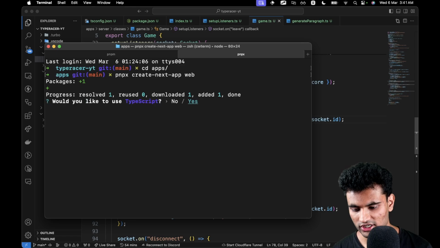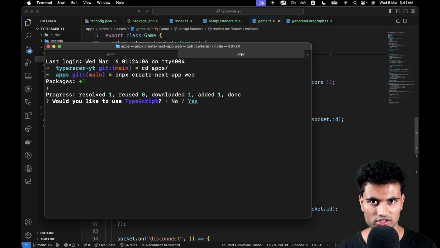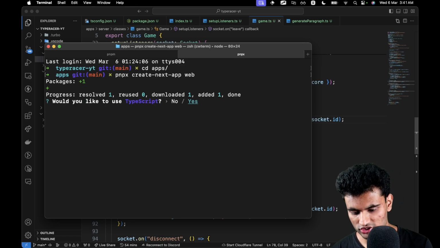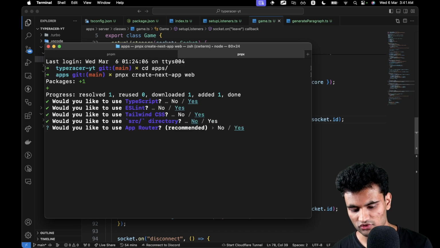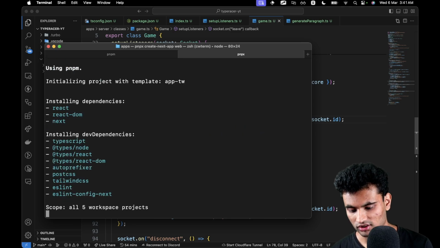One of the reasons is we get the options here. I just want to make sure that everything is the options we need. So we are going to use TypeScript. We are going to use ESLint, Tailwind yes, src no. We are going to use app router. We do not want to customize the import alias. This should not take a lot of time.